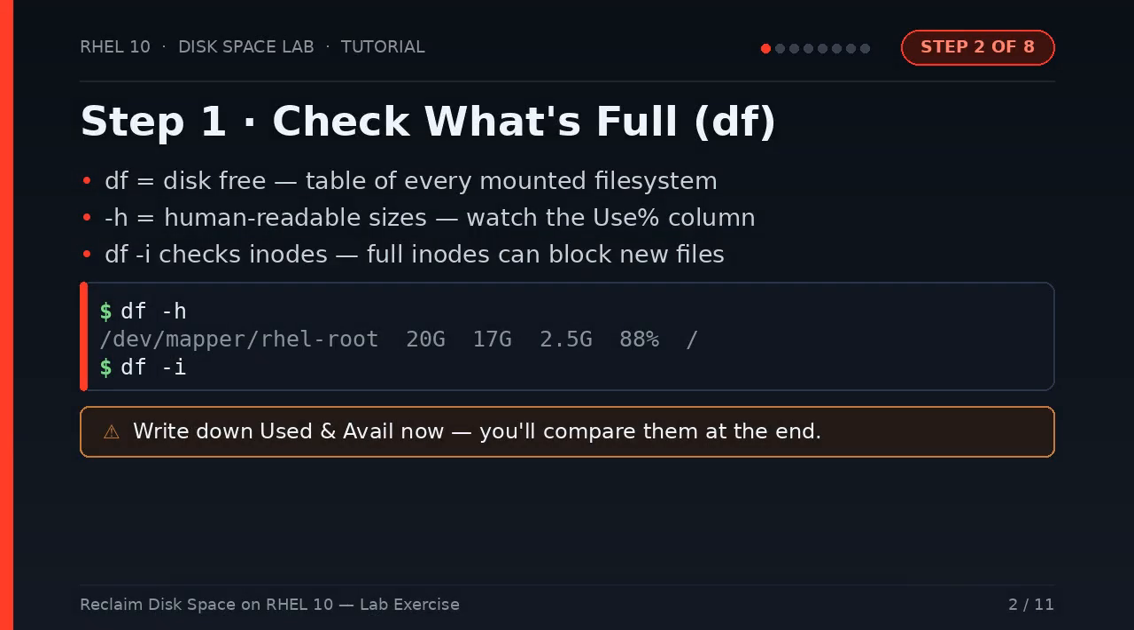Step 1. Check the current disk usage. Open a terminal and log in as root or use sudo. The first command you need is df. df stands for disk free. Run it with the -h option for human readable output. Type df -h. You will see a table showing every mounted file system, its total size, used space, available space, and the usage percentage.